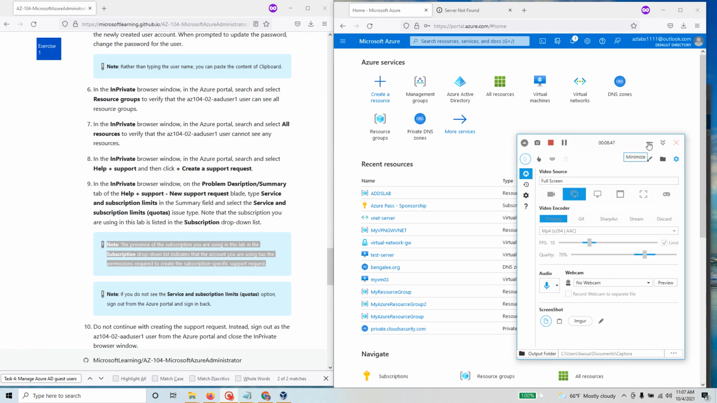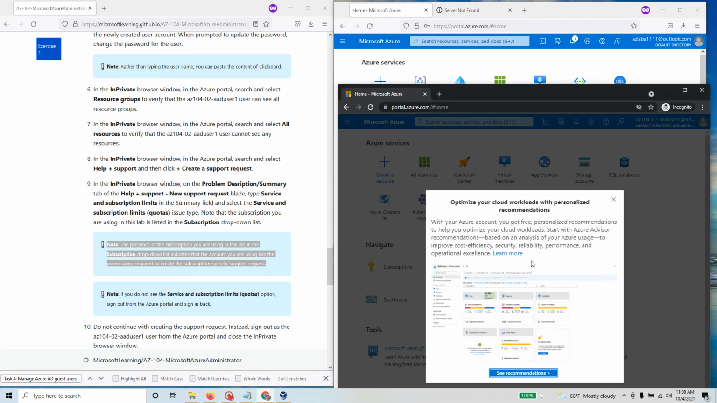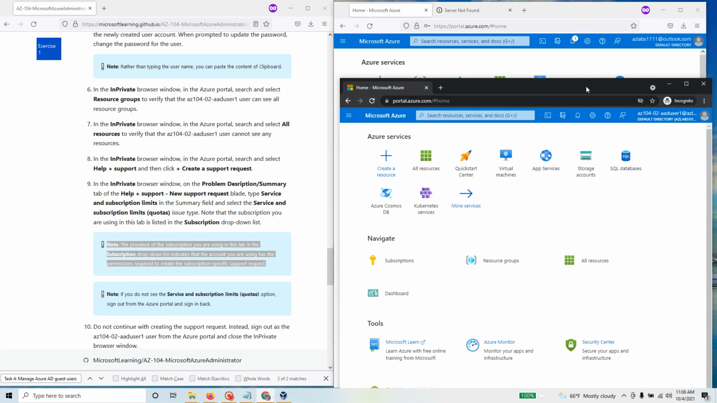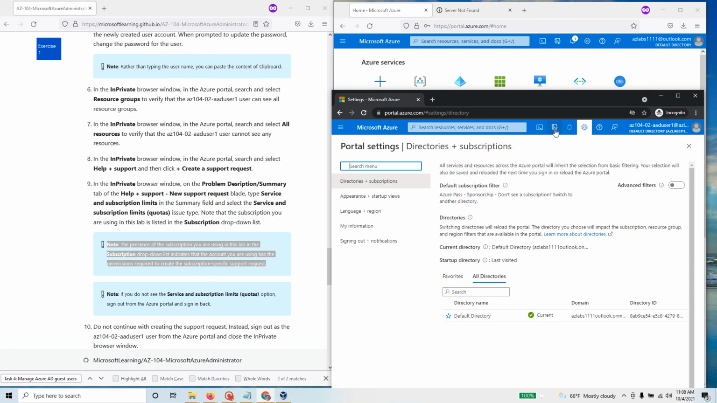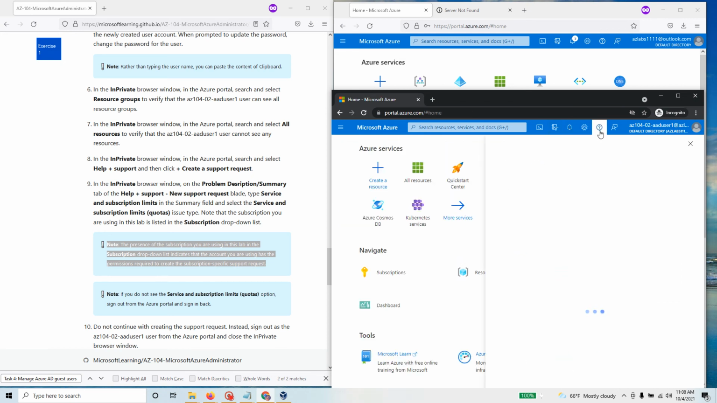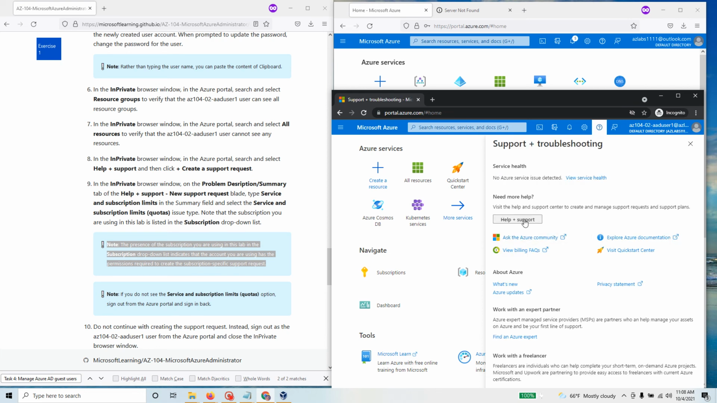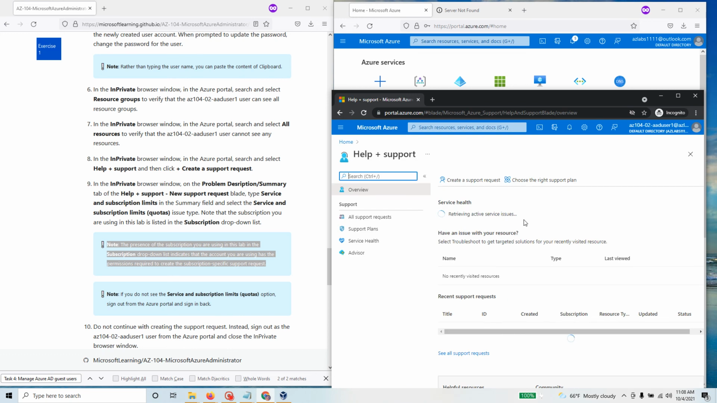Alright everyone, since we have fixed the issue with our role, let's go back, and I have re-logged in as the new user, which is AZ104. Let's see if we can create a support ticket now. So let's go back in here, and what is the question mark? This is the help, so let's go there and see if that opens up quickly for us. It's taking some time. There we go. So here's the help and support icon. Let's click on that one.